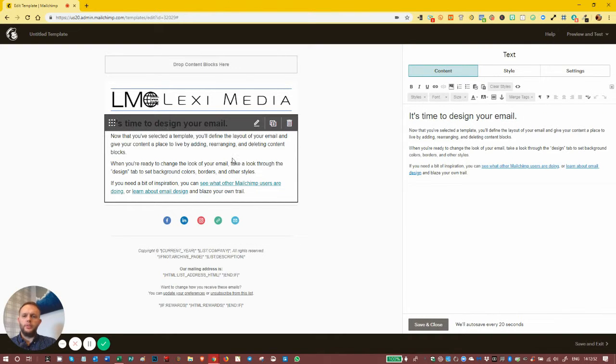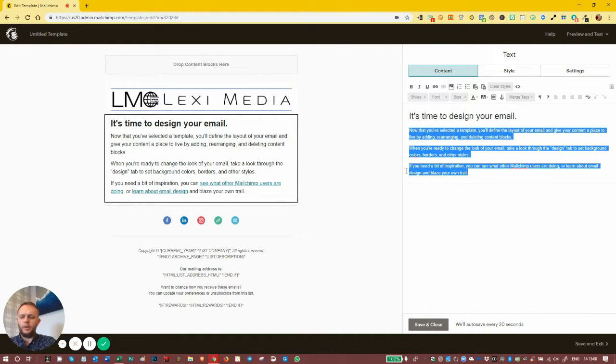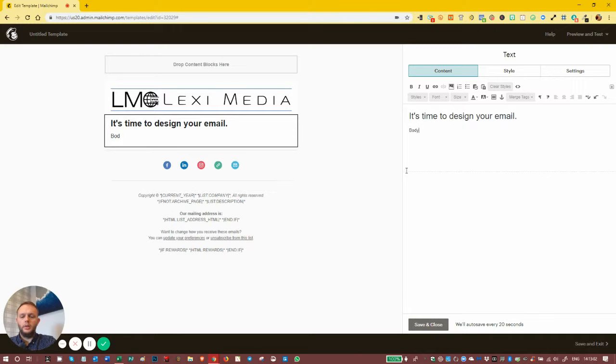Okay, obviously you've got this default text section here, showing you some text and some links. Now what I'd do here is just type something in like body text, and then put in something like hi f name. Now this f name here, this is what's called a merge tag. I will go over that a little bit later on when we actually come to design the email.